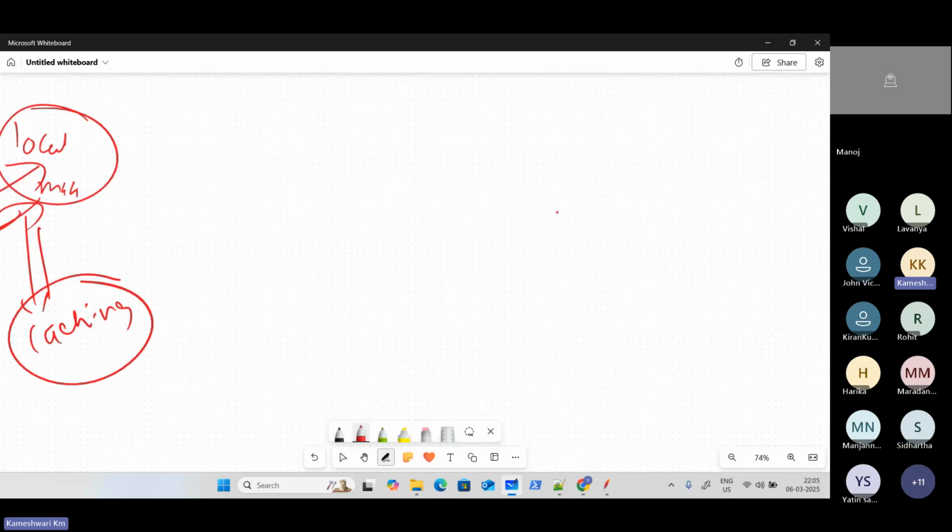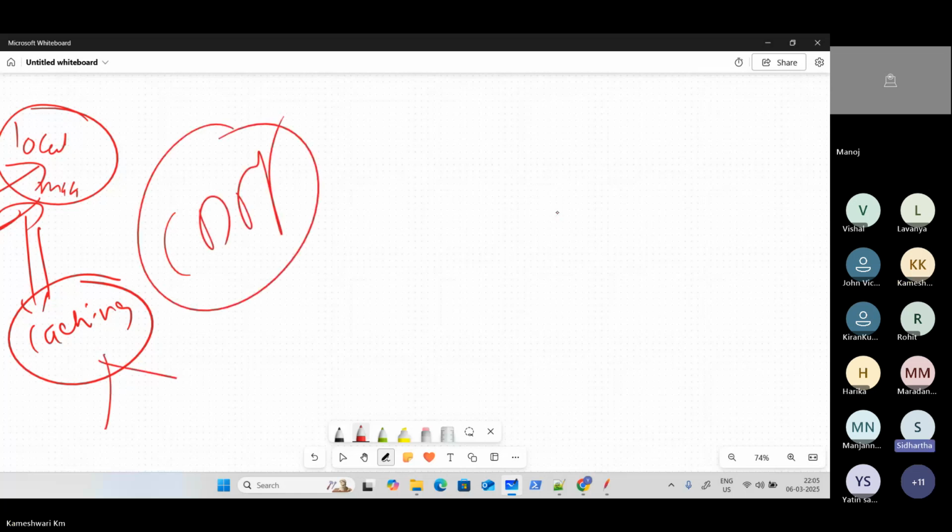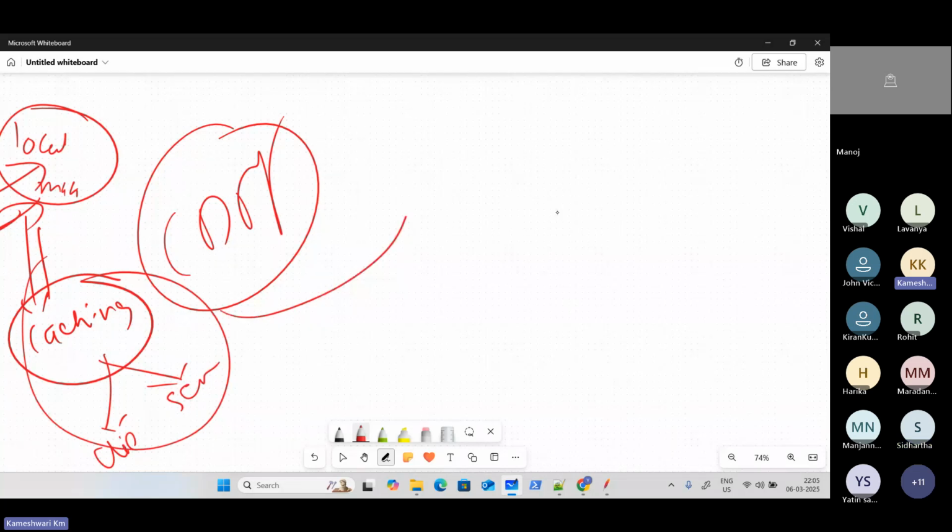And I will explain this further also in tomorrow's session, including CDN. What is a CDN? What is the full form of CDN? Content Delivery Network, okay? So CDN, and in caching also, there is client-side caching and server-side caching. All these things I will explain tomorrow, with one important point.